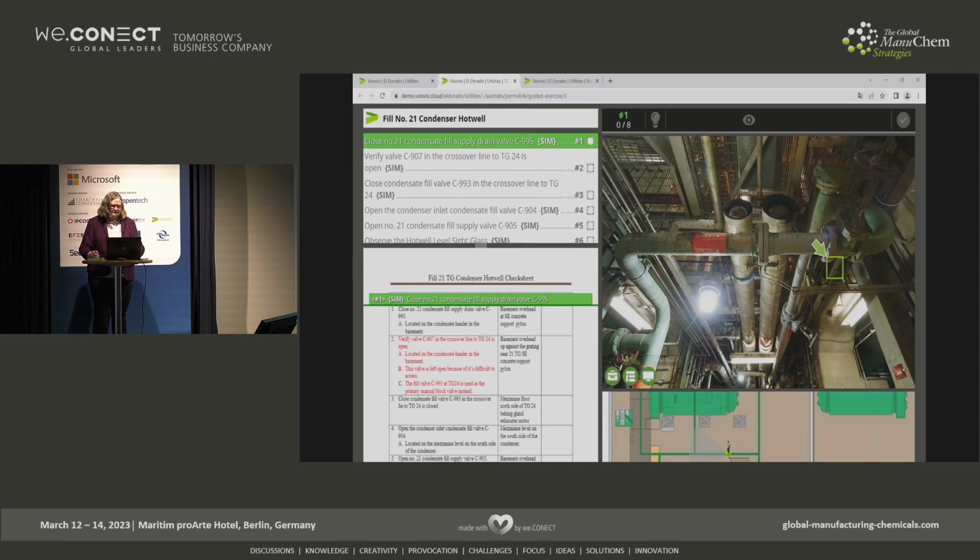So here on the right-hand side, again, you see the replica that we already know and the map. Here on the left-hand side, you see the standard operating procedure. So that's the original document provided by the plant. And here on the top, you see the action checklist. So in order to simulate a procedure, you need simulable actions. And these have to be extracted from the standard operating procedure.